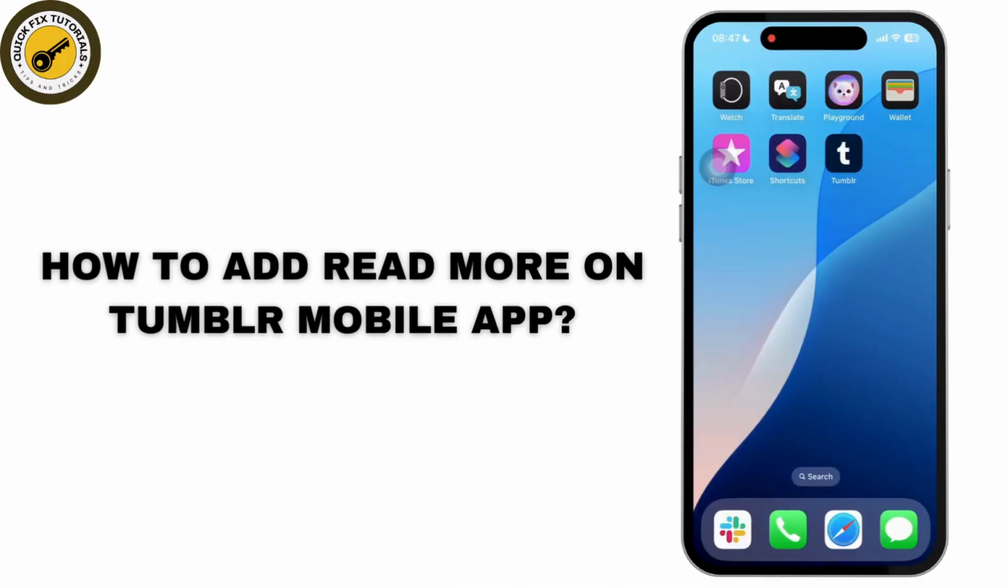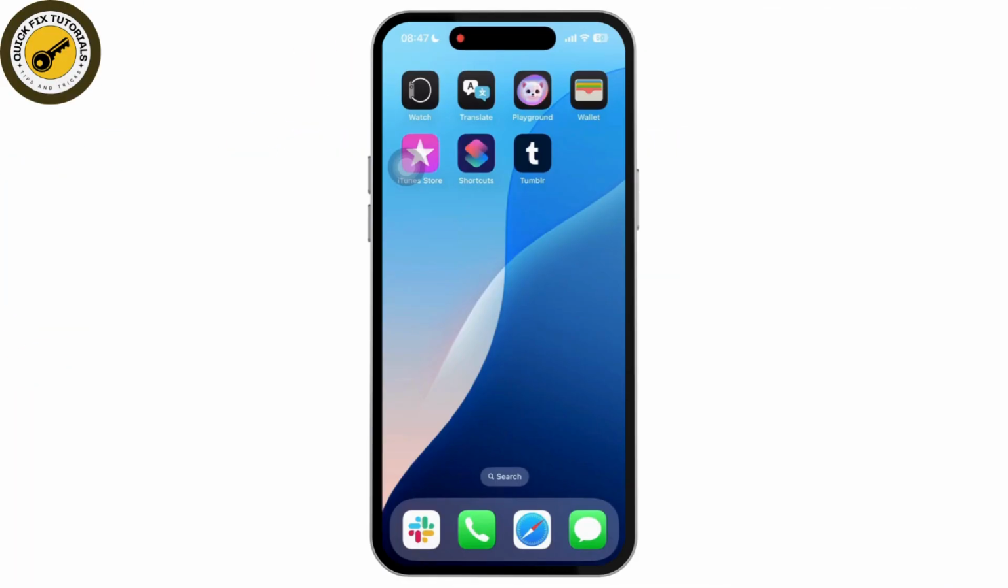How to add Read More on the Tumblr mobile app. Adding a Read More break in the Tumblr mobile app is a great way to keep your post concise and improve readability, and here is how to do it.